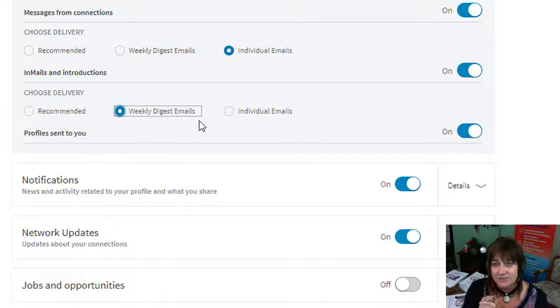Because you've scheduled your networking time in your calendar and you do not want to be interrupted throughout the day, and you want to instead be systematic and go to LinkedIn on a weekly basis and look at all of your connections, look at the recommendations, and look at the notifications. So it's up to you which way you're going to choose to do this.